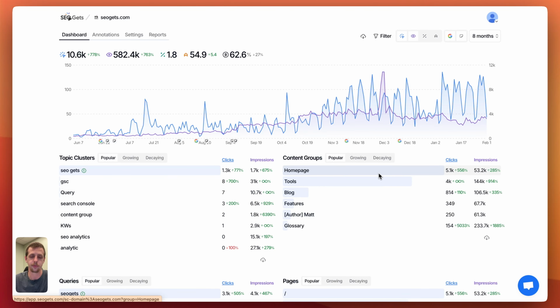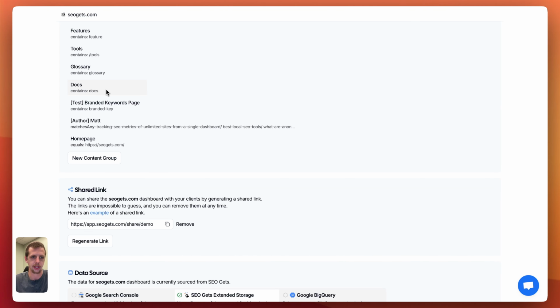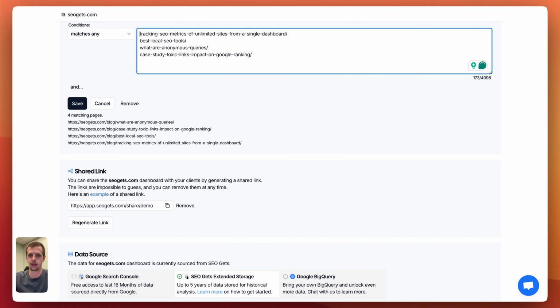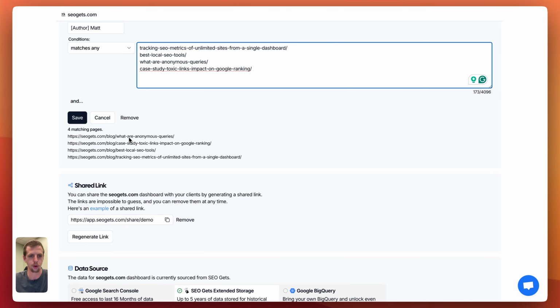The next one is kind of tricky. I've suggested this a couple times and people love this, but by author. So what I do is I came into here and I exported a list of all of the pages that I wrote.